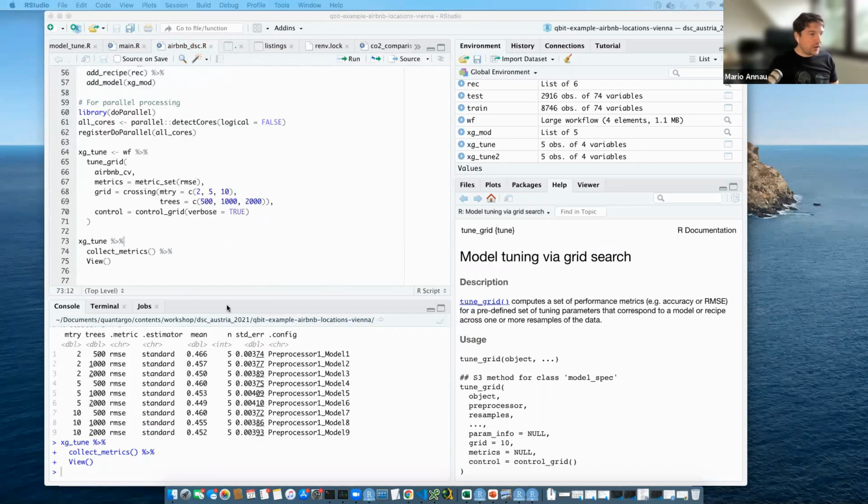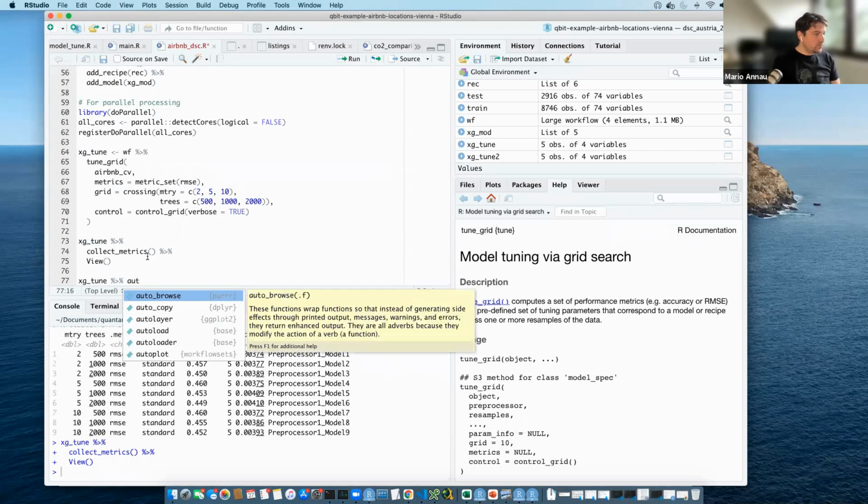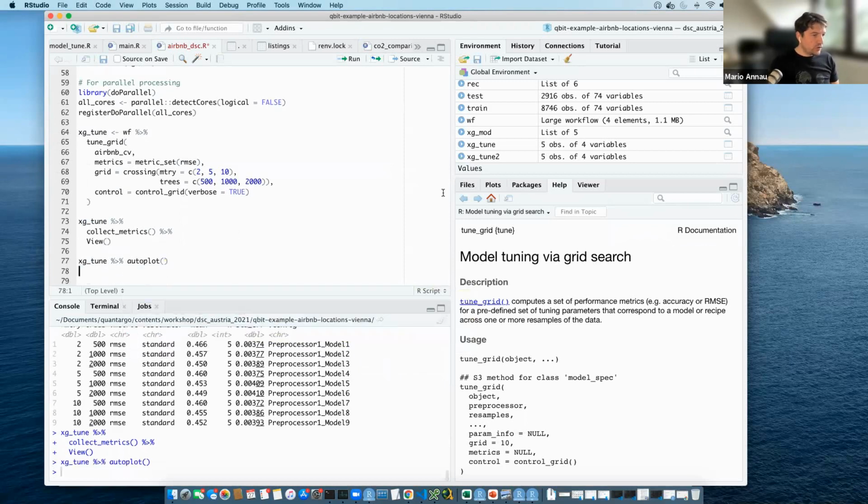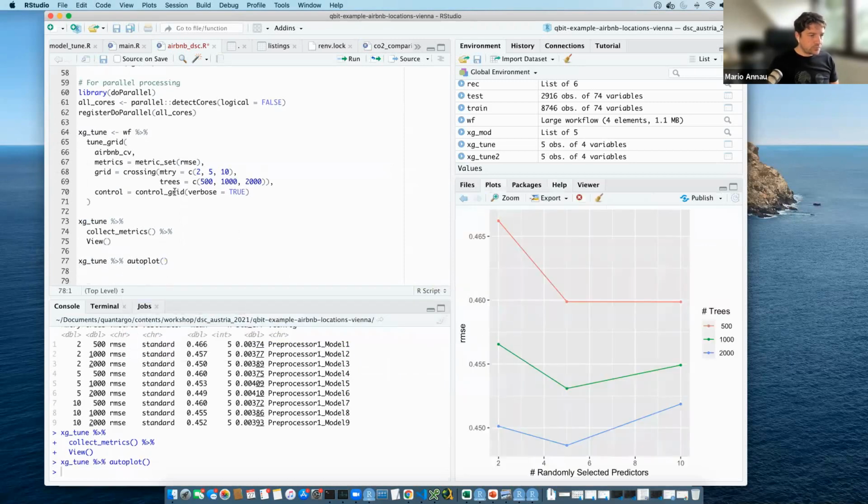There's also this kind of autoplot function, which you can use here, which doesn't tell me too much. Maybe for the mtry. Okay.